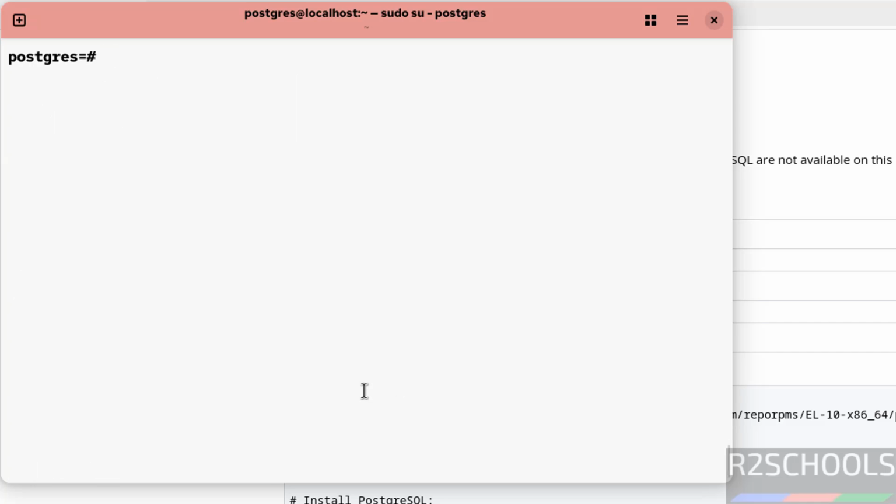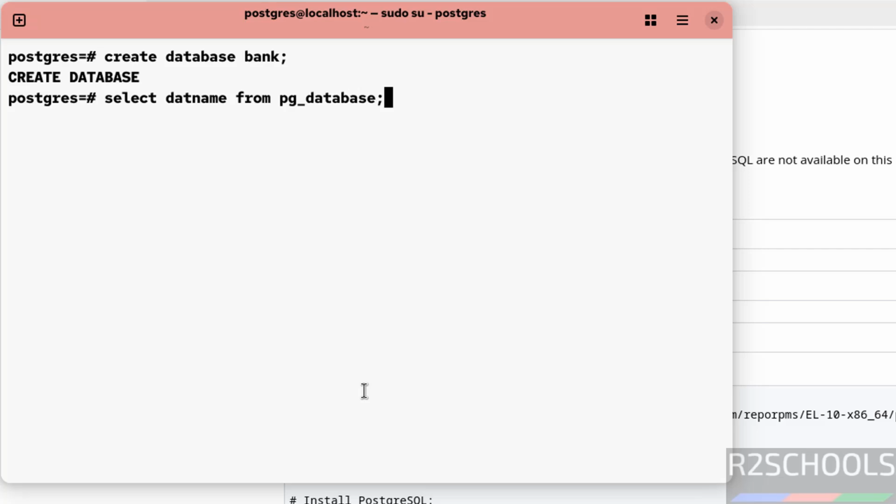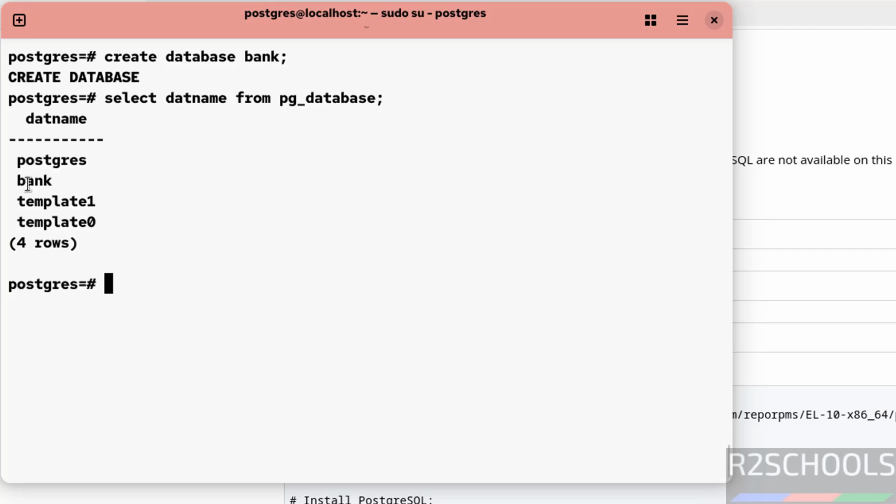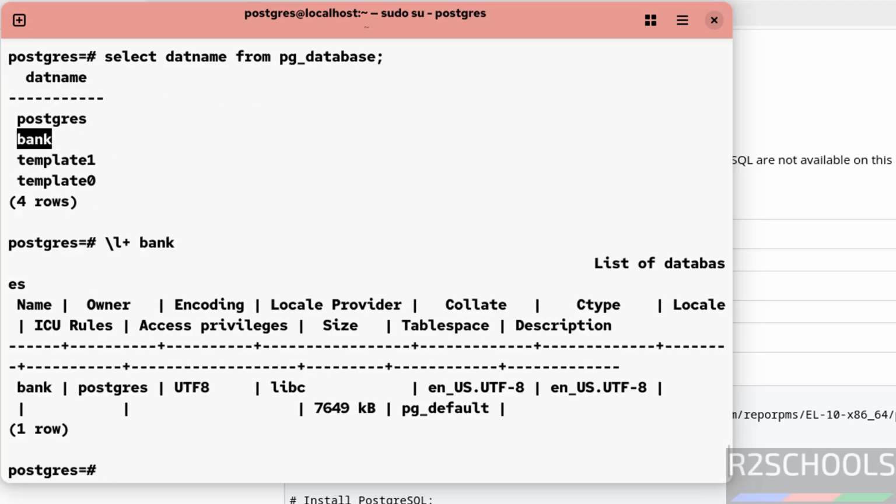Okay, Control L. Now create a database. Create database. Now verify again. See, new database is there. Okay, \l+, then give the name of the database to get the full information. See, this is the name, owner, encoding information, library, locale information, collation settings, size and tablespace information.